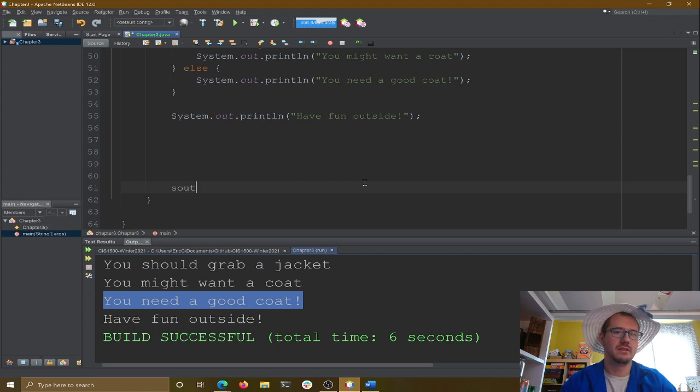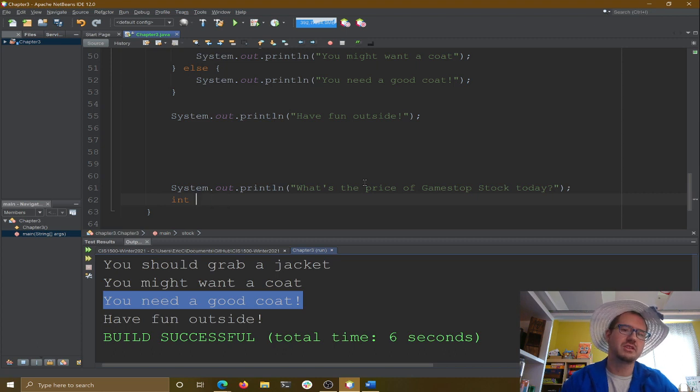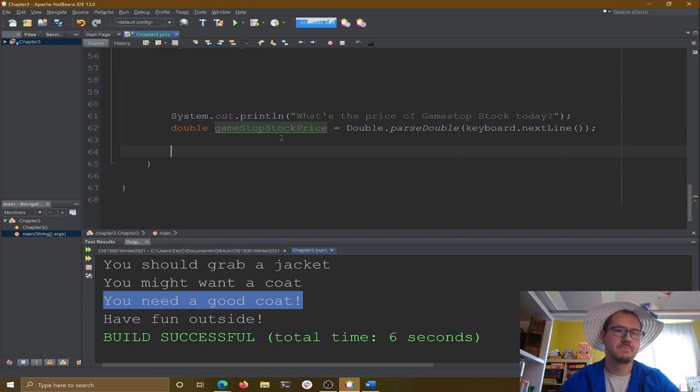Let's ask the user for what's the price of GameStop stock today. And we'll have an int for stock price. That should probably be a double, right? Because there's decimal places there. And again, if we are using this keyboard scanner, don't use next double. Use Double.parseDouble, keyboard.nextLine. Oops, semicolon.